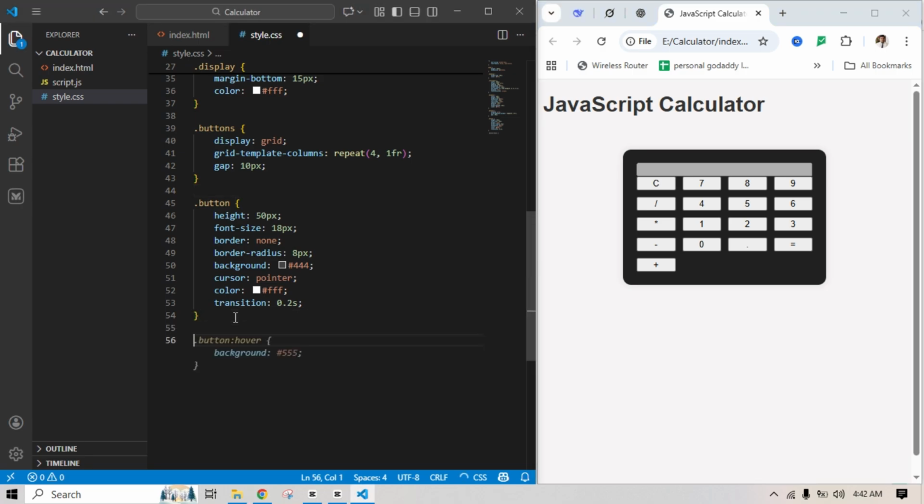Now add CSS for the button hover that we have. We will add edge 666 here, so that it applies when hovering over the button.